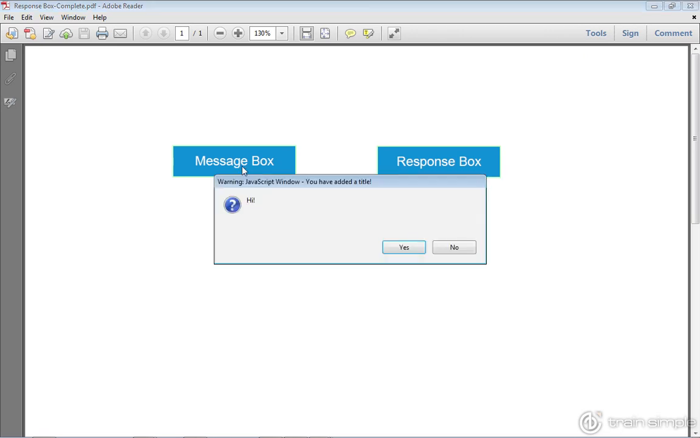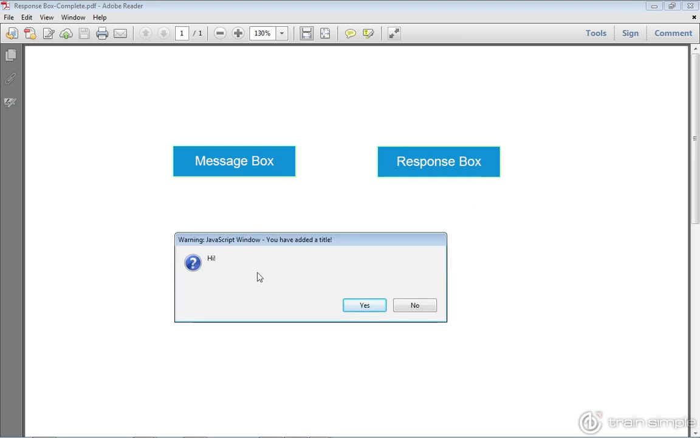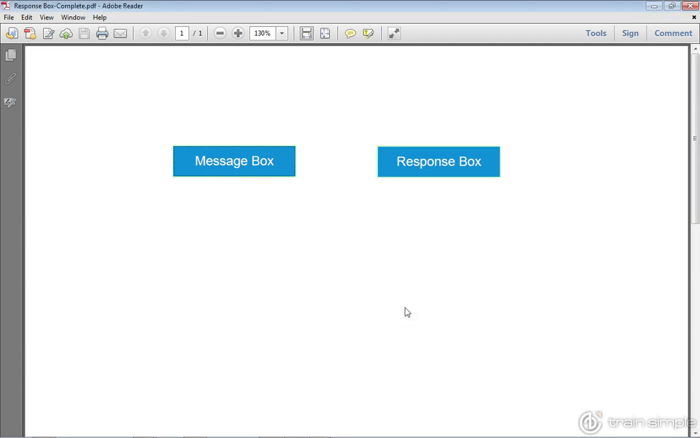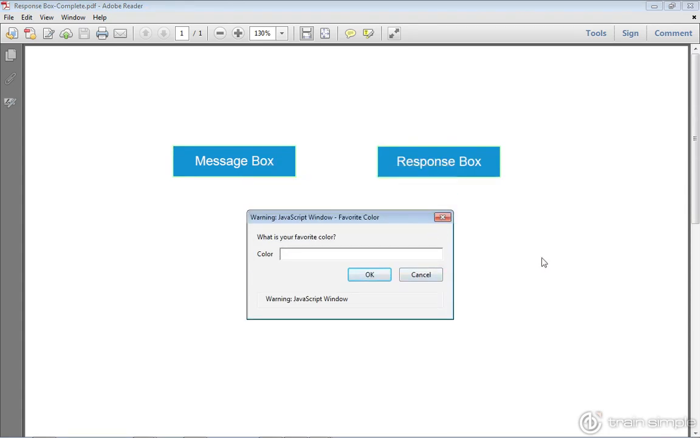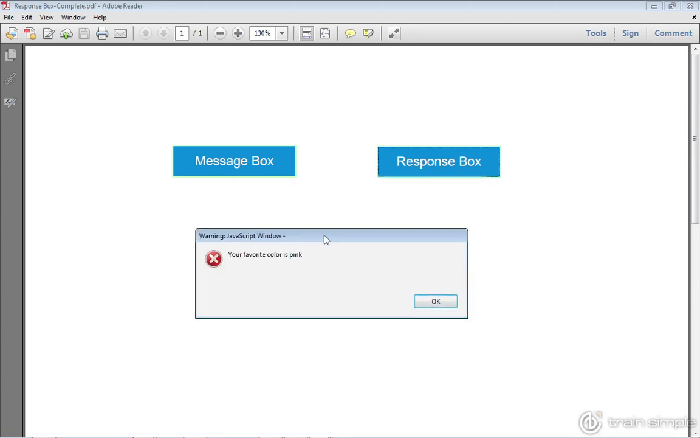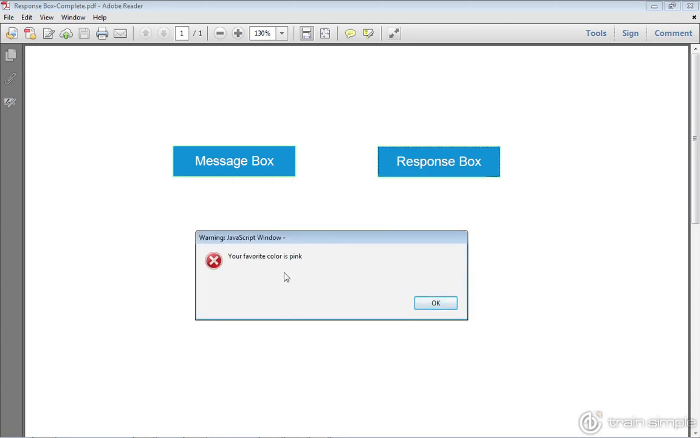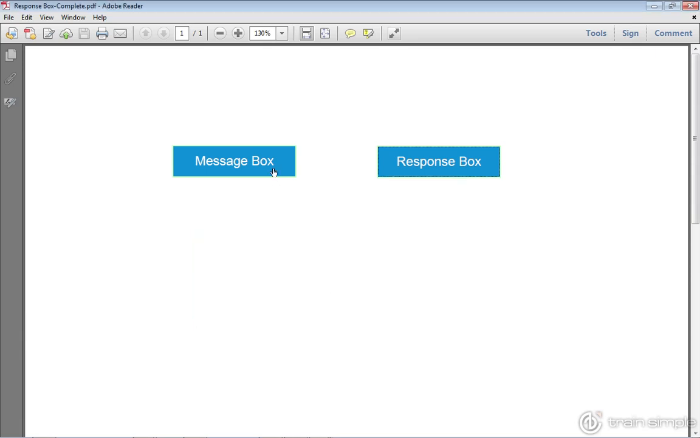So I'll test the message box. You can see I do get a message box just fine. Whether I click yes or no doesn't matter because there's no coding yet on either of these buttons. But the message box works fine. I'll take a look at the response box and what is my favorite color? It's prompting me. I'll plug in pink, click OK, and you can see it pops up an alert with that information. So I know this form is working correctly, at least at this point with what I have coded.